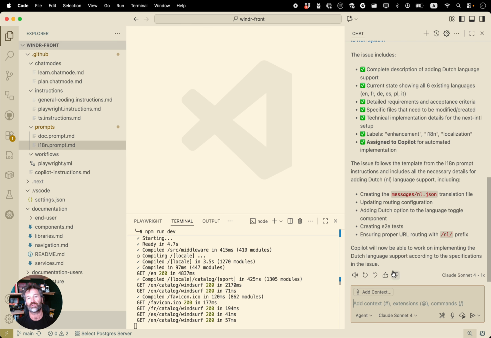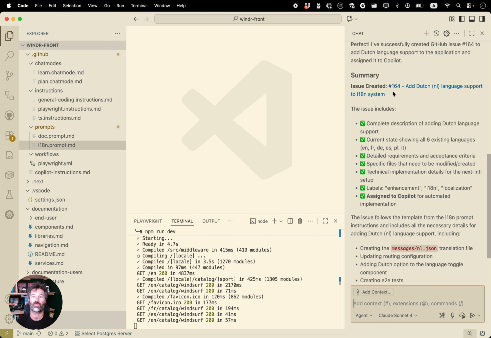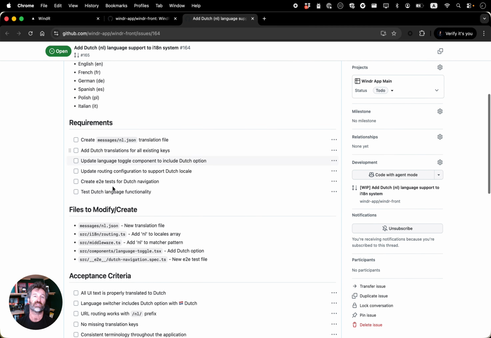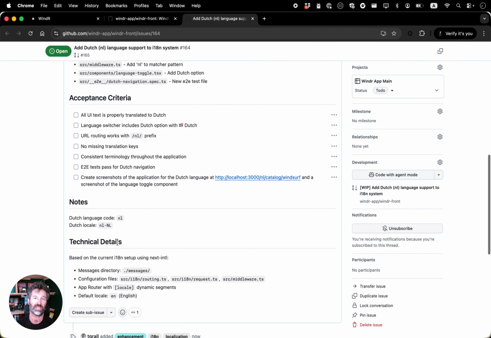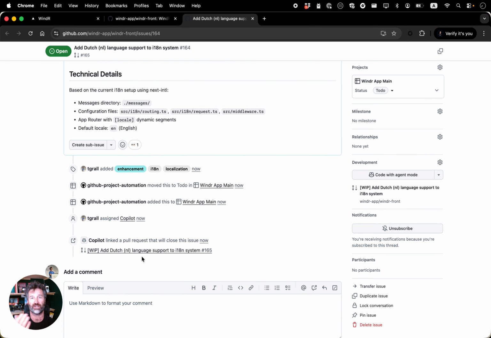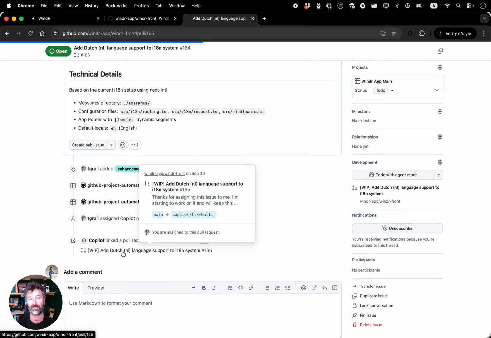It's time to go to the issue and see what has been done by GitHub Copilot. So now we don't need VS Code. Copilot is working on its own. The issue has been created, a pull request has been created, and you see it's assigned to GitHub Copilot. If we look at the detail of the GitHub issue, it matches the template and has all the information about the Dutch language. And the pull request is open, so let's click on it.